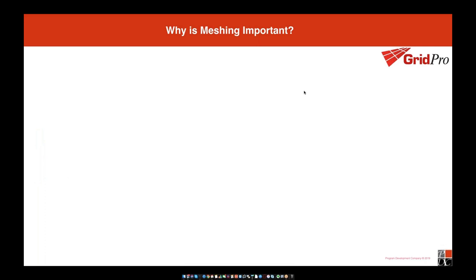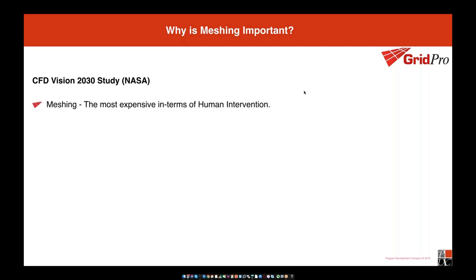Why is meshing important? I'm sure that many people who are here would want to get rid of this, but I just want to focus on a few things which highlight its importance. A recent study conducted by NASA on the existing CFD tools came up with a vision for 2030 for all the CFD tools. These are the primary factors that they identified with respect to meshing. As everyone knows, meshing is the most expensive in terms of human intervention. In the CFD workflow, it's still a principal bottleneck, especially when it comes to automation.